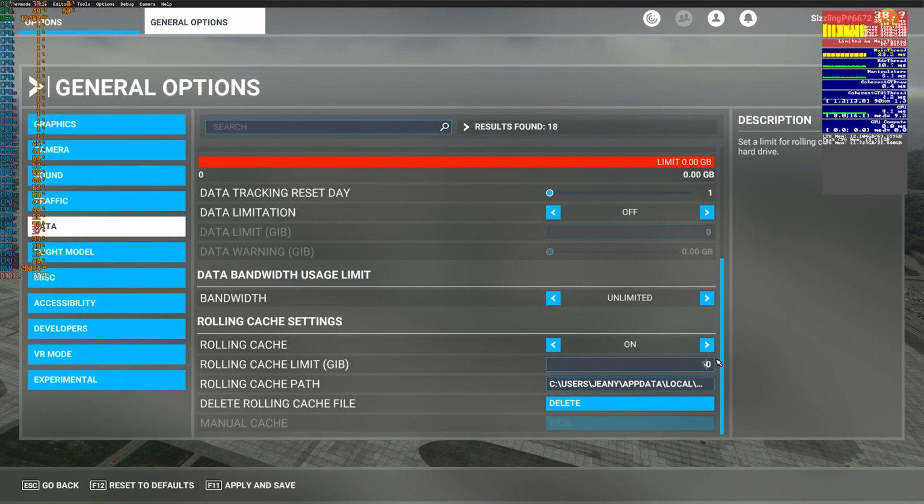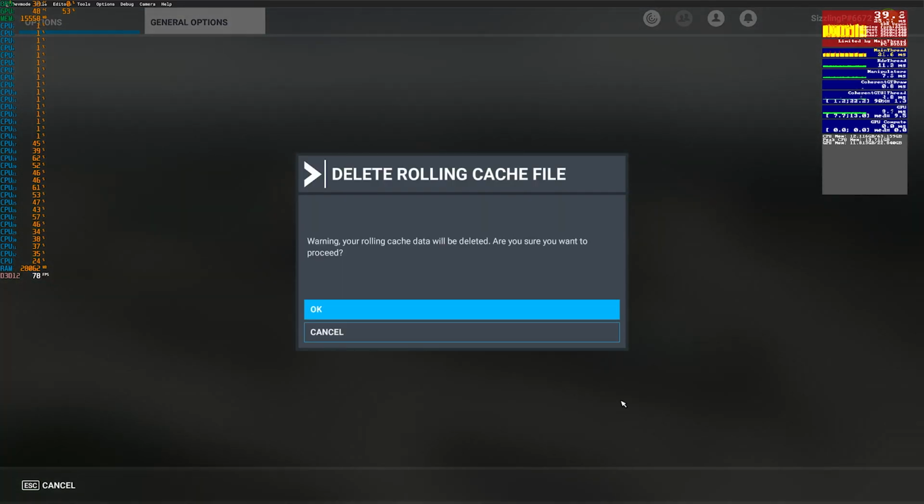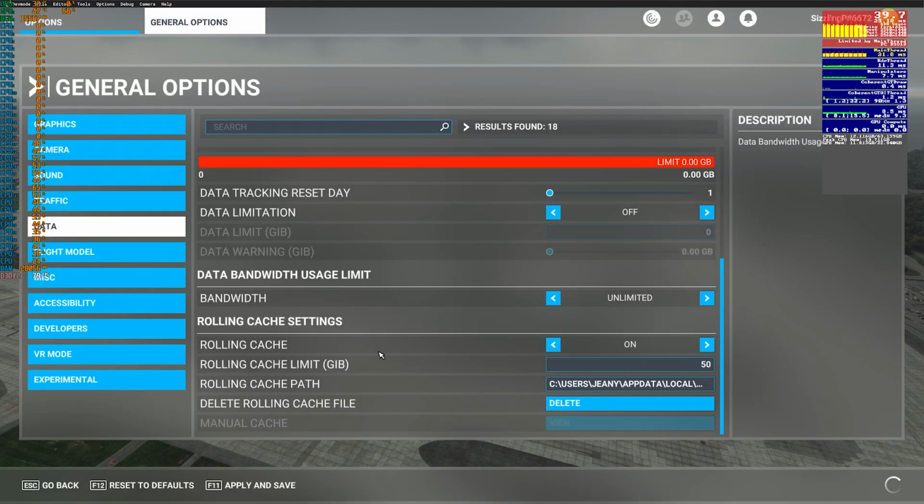Here I'm going to put 50 gigabytes. I've got plenty of room for that. And then it'll ask you which path you want it to go to. That's fine. So then here, click on delete, and that's done. Now the third thing, in order to help you increase your FPS, we'll take a look at that in just a moment.